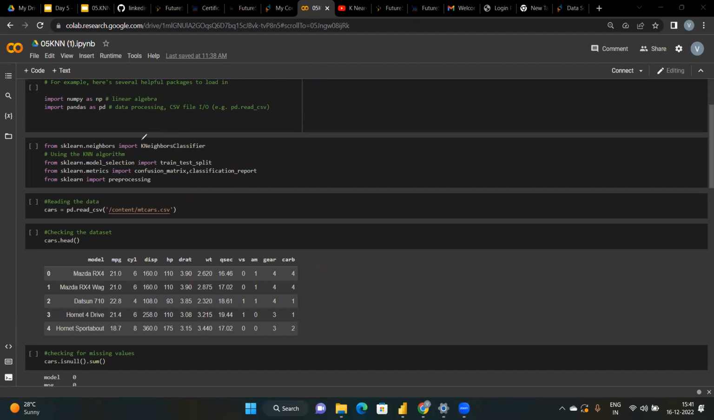After that, we are going to use sklearn nearest neighbor to import the KNeighborsClassifier. As we know, we are going to use the k nearest neighbor classifier, so from sklearn.neighbors we import it. After that, we are going to use the KNN algorithm. From sklearn.model_selection, we are going to import train_test_split.